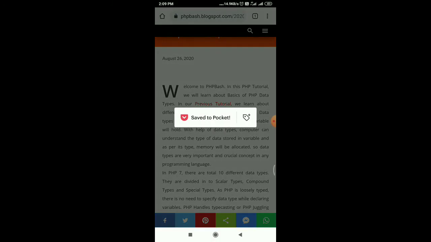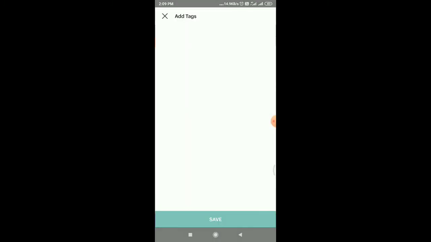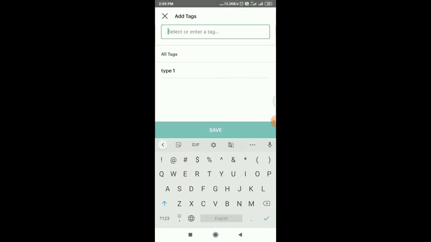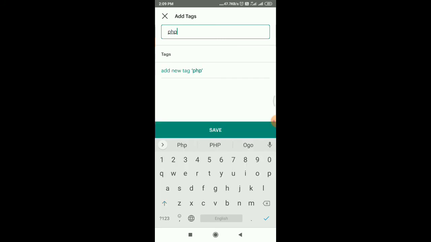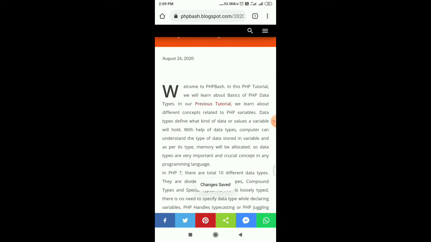and it is saying save to Pocket. Friends, you can add this article to a specific tag as well. So suppose I add it to a tag called PHP. Okay, so you can see here changes are saved. Now this article is saved to my Pocket list.